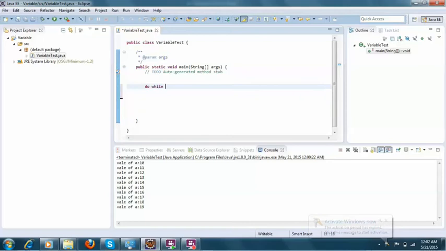Do while loop. So what is a do while loop? First of all, in this loop, we pass the condition at the end of the statement. I will explain in brief, but right now I'm giving you a definition of the do while loop.